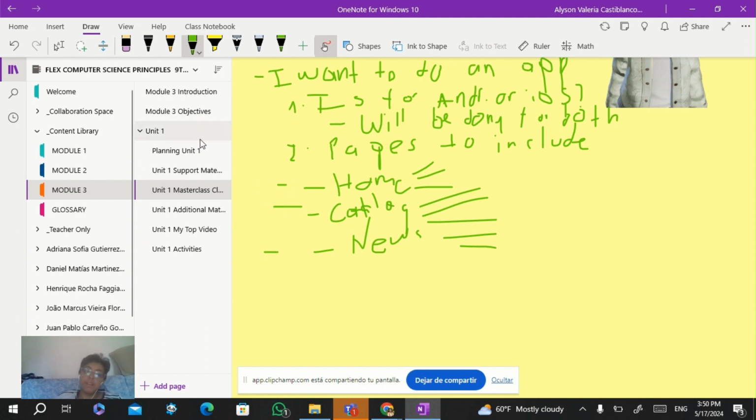But how many requirements? It depends on your web page. If you want to do a complex web page, you will have a lot of requirements, a lot of pages. But if you have a simple web page, maybe you can find two or three pages. It depends on your necessity and your preferences.